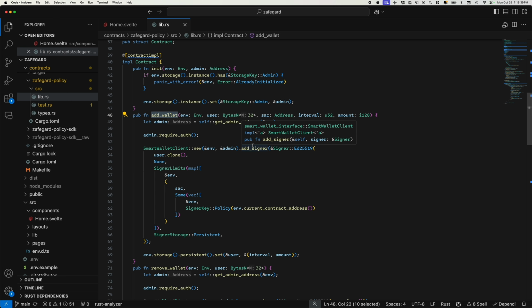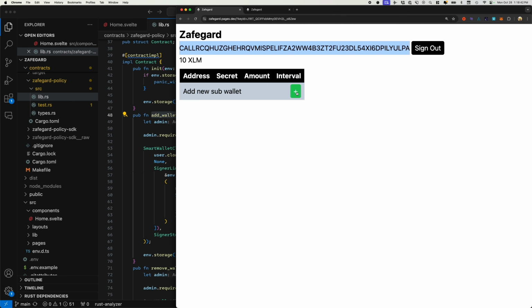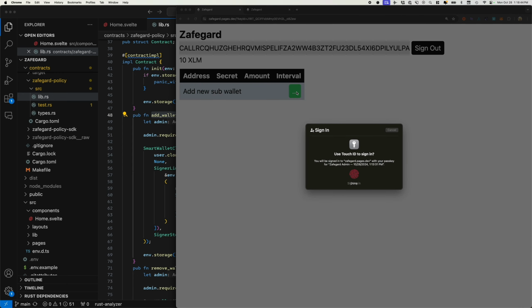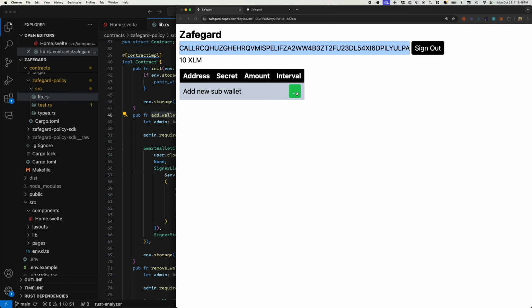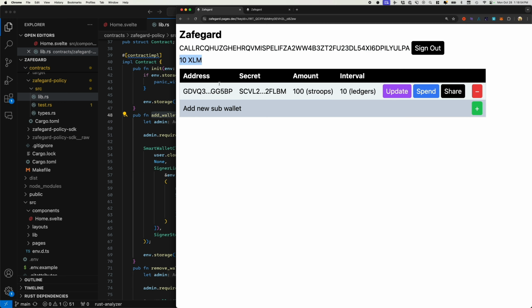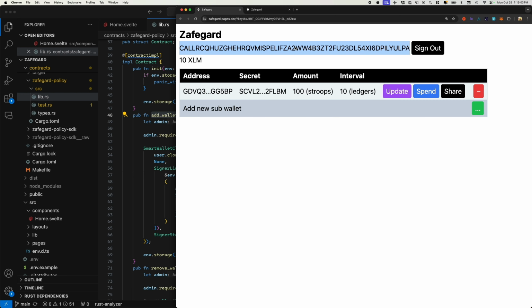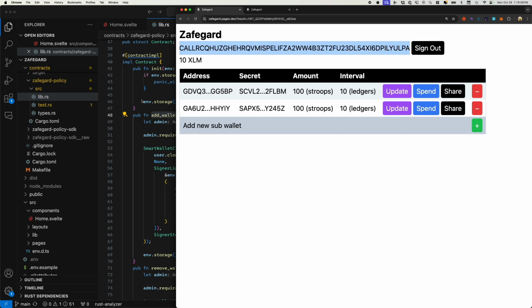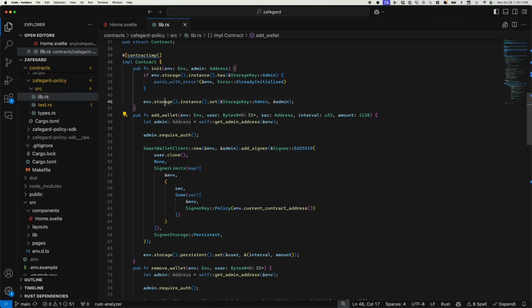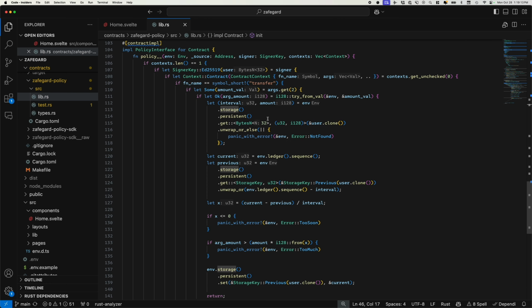So on my smart wallet, I need additional signers, because essentially what's going to happen when I add new signers is I add ed25519 signers as these sub accounts that have permissions to spend the main account's balance. Each of these sub accounts has permission to spend the main account's balance, but only under a certain set of parameters. And those parameters are what the policy sets.